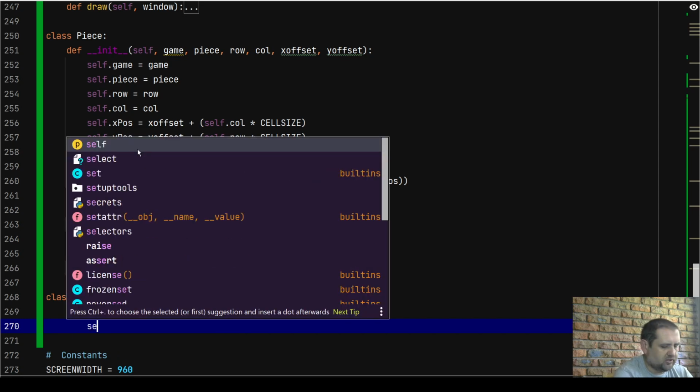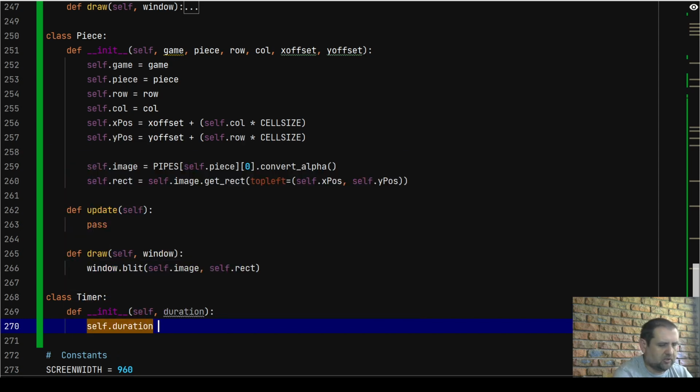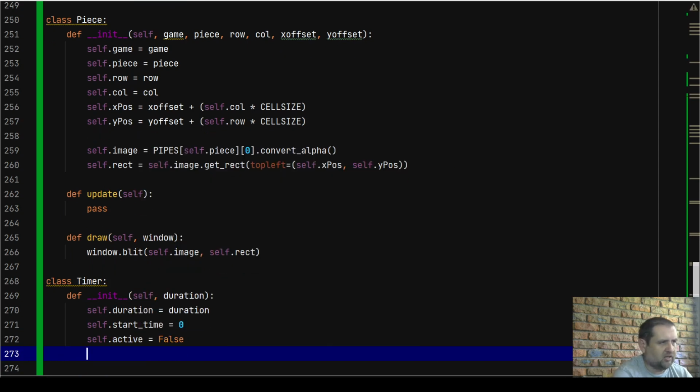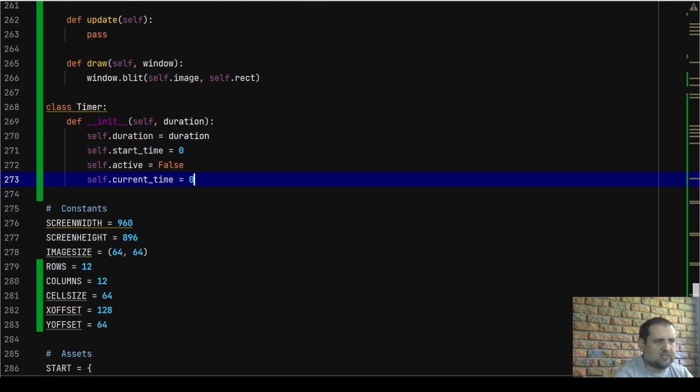So self.duration will be equal to duration, and self.start_time will be equal to 0. Self.active will be false, so the timer will be inactive when it generates. Self.current_time is also equal to 0. Okay, so that's the initialization of our timer class.